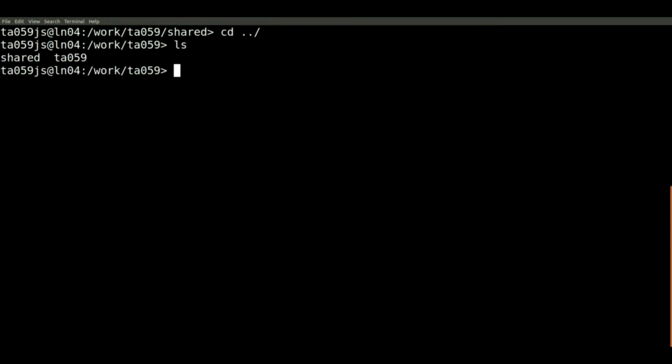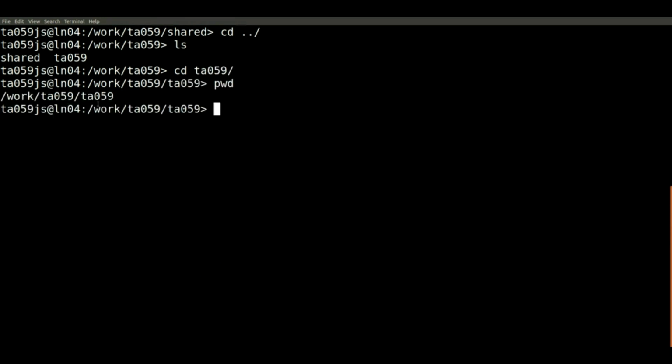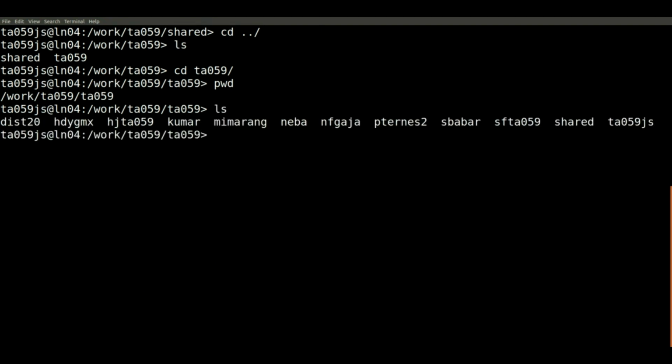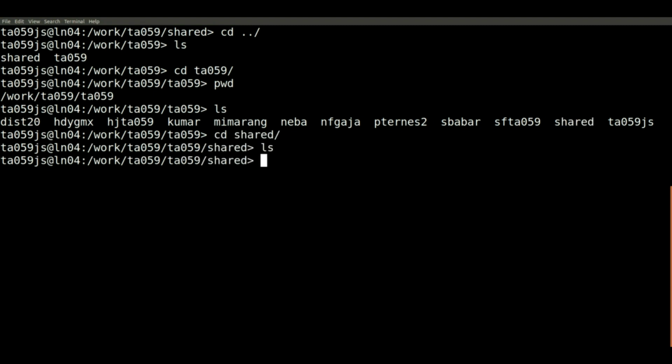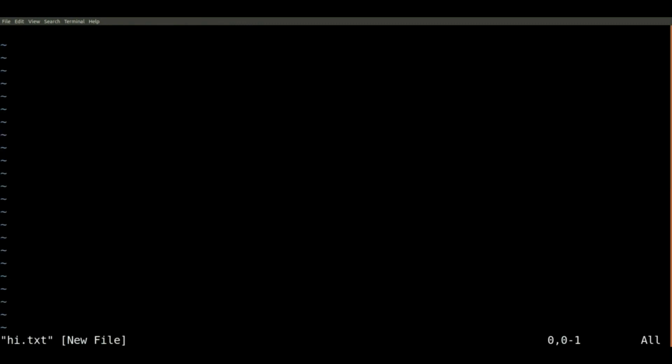The other directory, the bottom project directory, /work/TA059/TA059, is only visible to members of the TA059 project. If I now do an ls, it shows me the usernames of all the other members of this project. You'll notice that there's also a shared directory here. This shared directory is present for every Archer2 project, but it is only visible to members of the TA059 project.